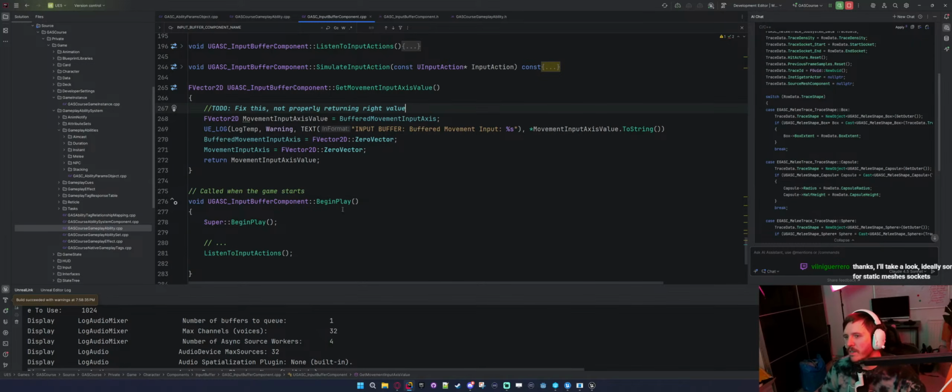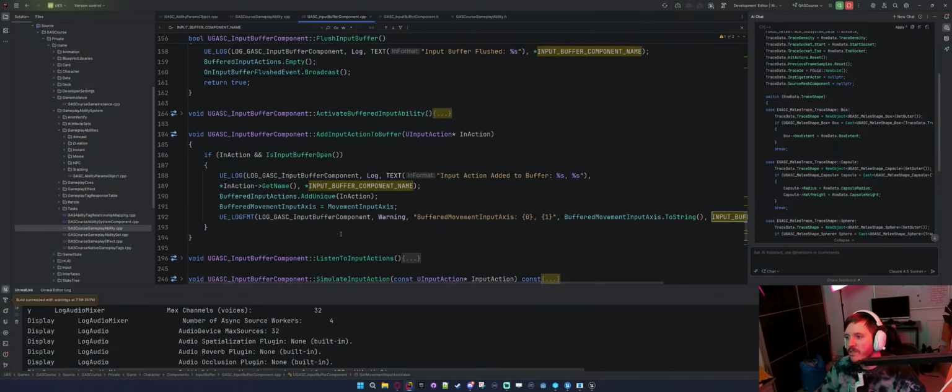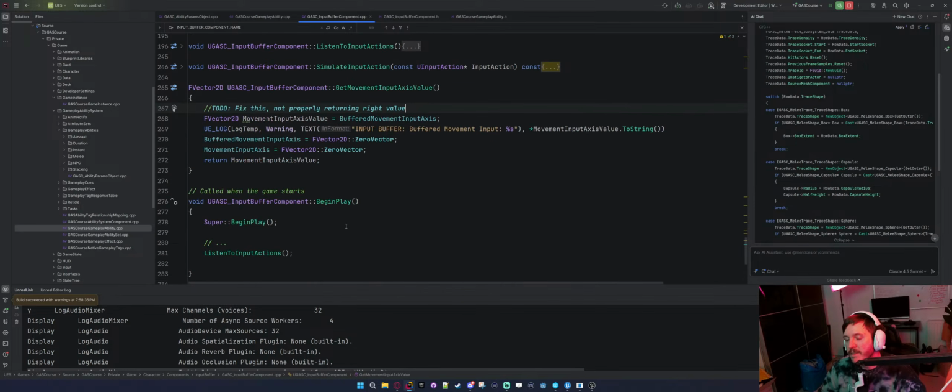Oh yeah, like the whole buffering system that we're using, as a reference, it's dependent on socket positions. You'll probably have to update it so that you're checking for static meshes, or maybe even skeletal meshes and things like that.